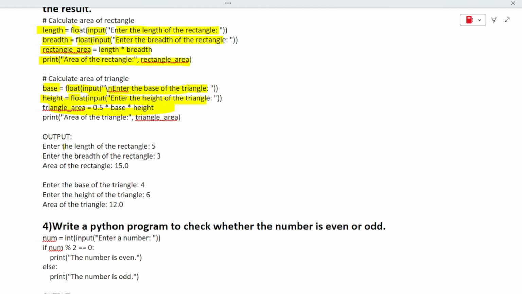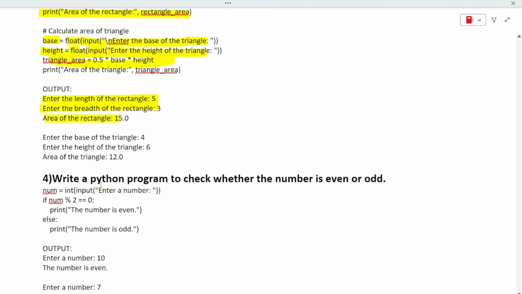Next you can see the output. You have taken the length as 5 and the breadth as 3, and you will get the area as 15.0 because you have taken the floating number data type. And if you take the base and height, like 4 and 6, and solve this, you will get 12.